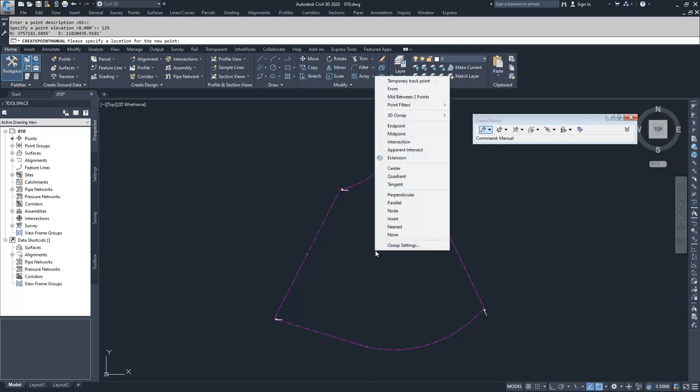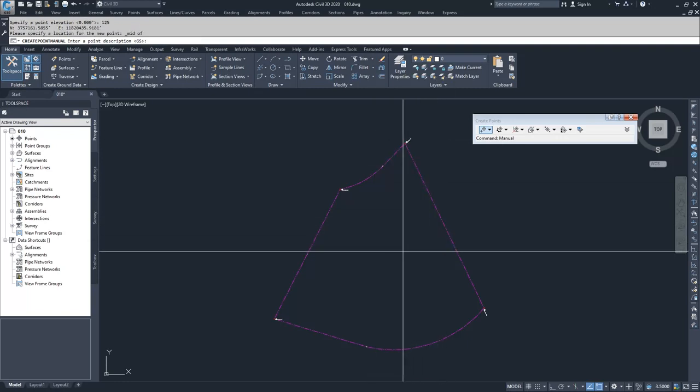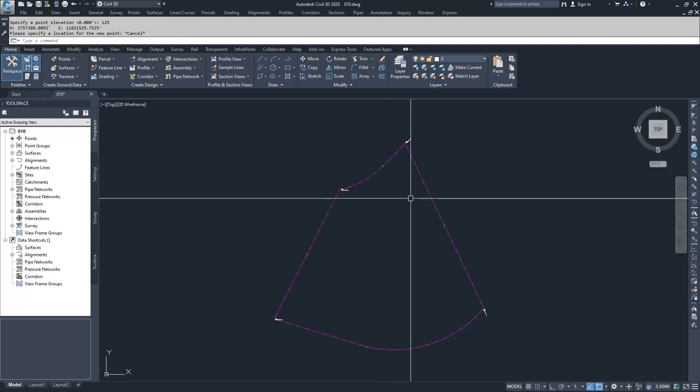And I'm going to apply another point to the midpoint of this line, and I'm going to call it GS, and give it an elevation of 125. And then I'm going to hit escape to get out of the point creation and close the point creation toolbar. You'll now see there are four new points.